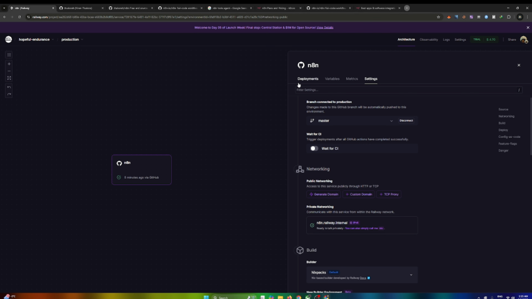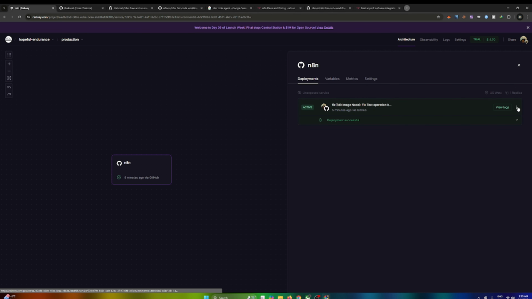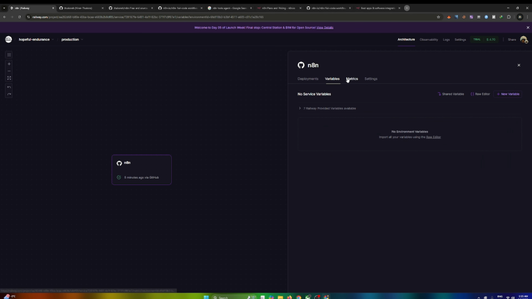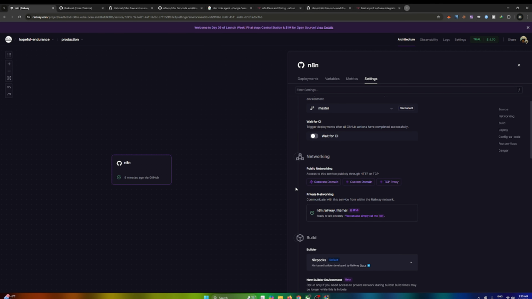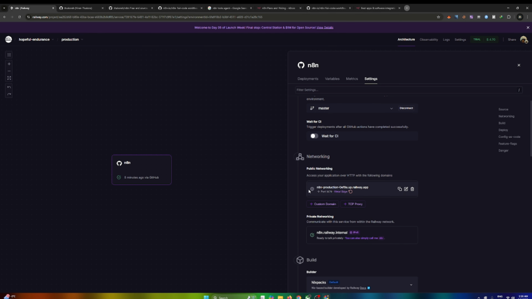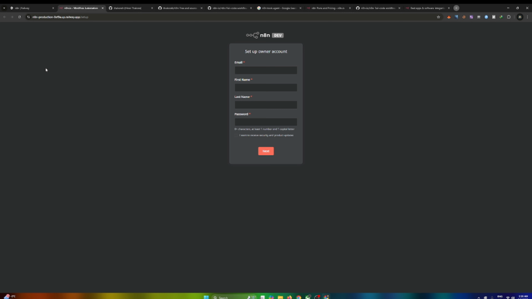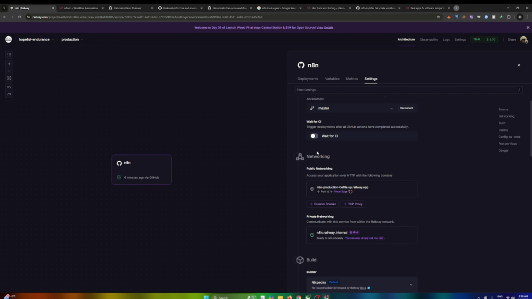Currently it does not have any domain, but what we can do is go into the settings, then under networking, where there is a generate domain option. Let's generate that. I will click this link, and as you can see, we are in the n8n software, running on the cloud. Definitely check railway.com to deploy it, and as you can see, Railway helps in deploying faster.